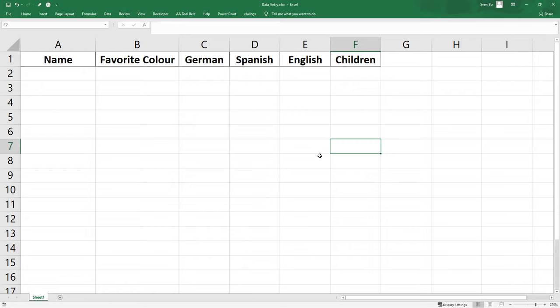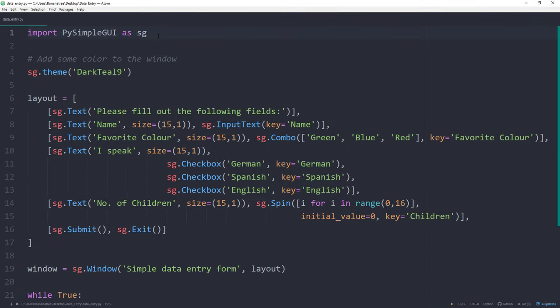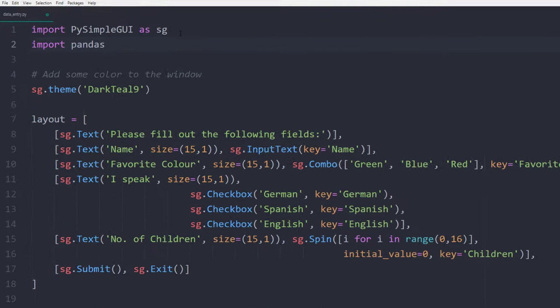We can accomplish this with the help of the pandas library. Therefore, the column name in your Excel file must be 100% matching with the keys you have defined in your layout. Having said that, let me switch back to our script. First, I will be importing pandas as pd.